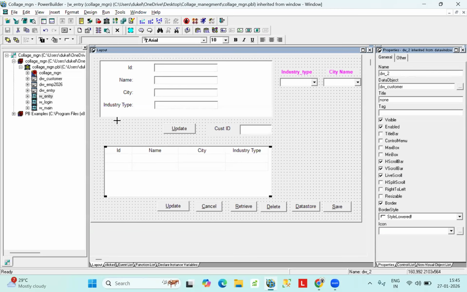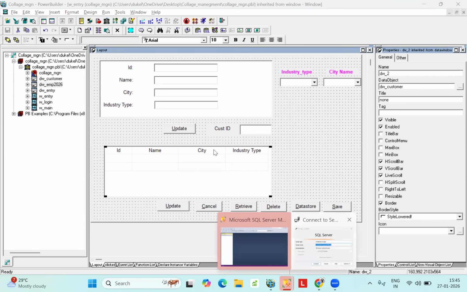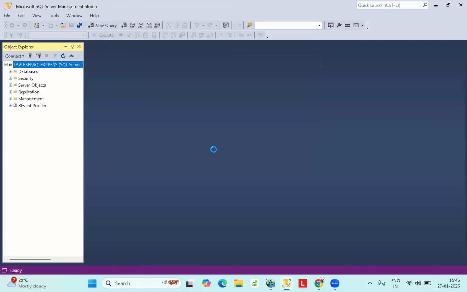I have already created this data window. The data window is named TW employee 2026, because we have entered into 2026. Let me show you this table inside the database. This data has some 100 records. I created it for this use case only.